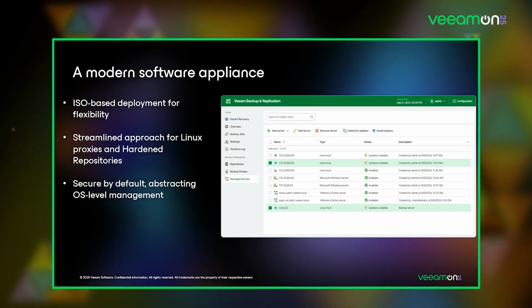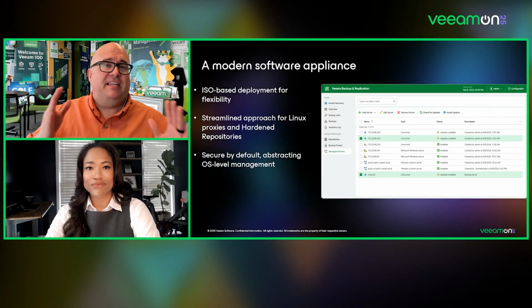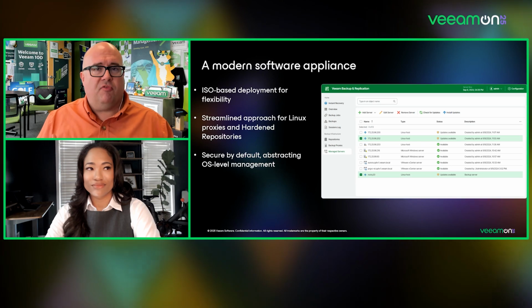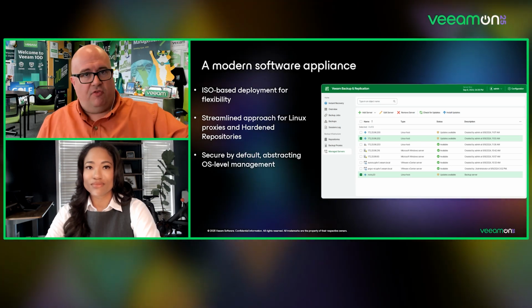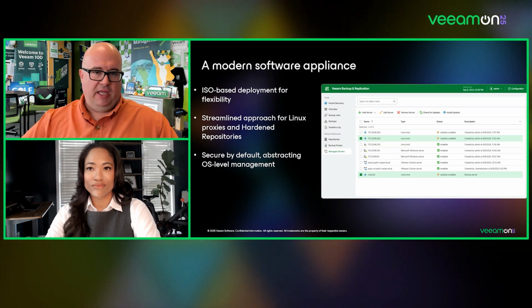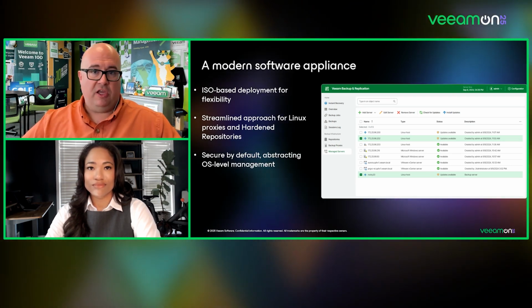What I like about this, Landra, is the name, the modern software appliance. Let me first of all give everyone a definition. The modern software appliance is the next version of Veeam Backup and Replication. And that running on Linux is the preview that we have here.